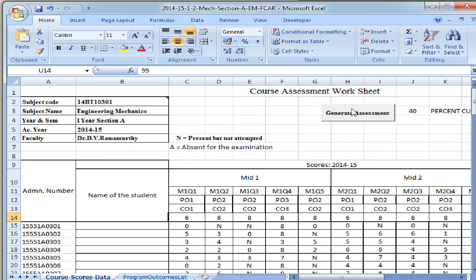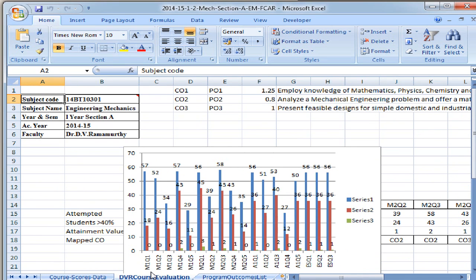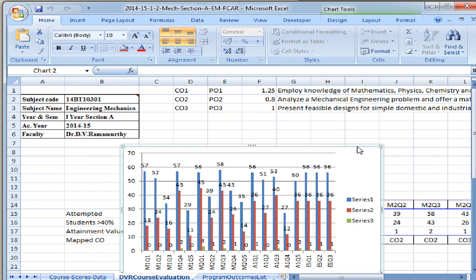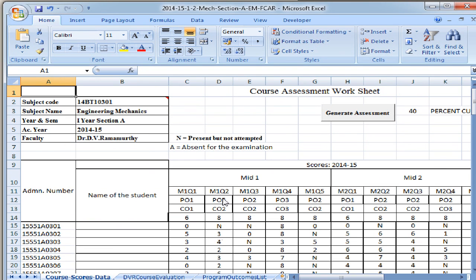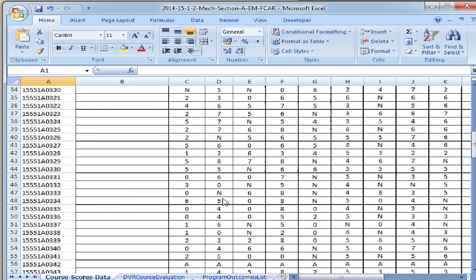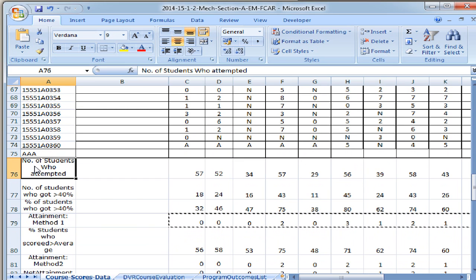I'll click on it and you will see another sheet being created. That sheet is the DVR course evaluation. It computes several individual elements. Let me delete all that. We'll come back to this sheet, but come here and see what it has done at the bottom of the data. It has computed several things.